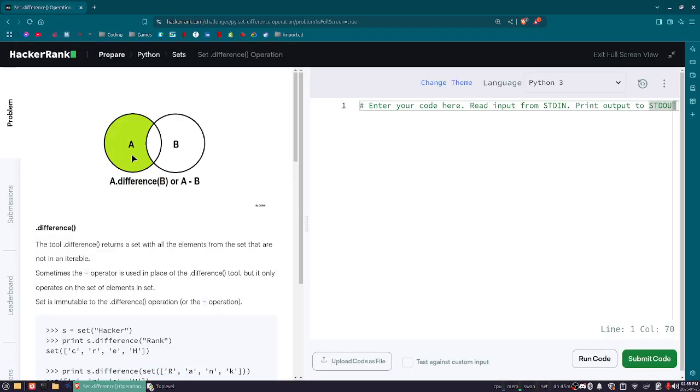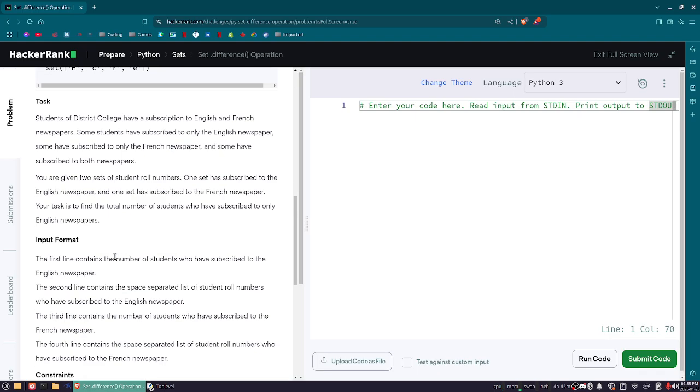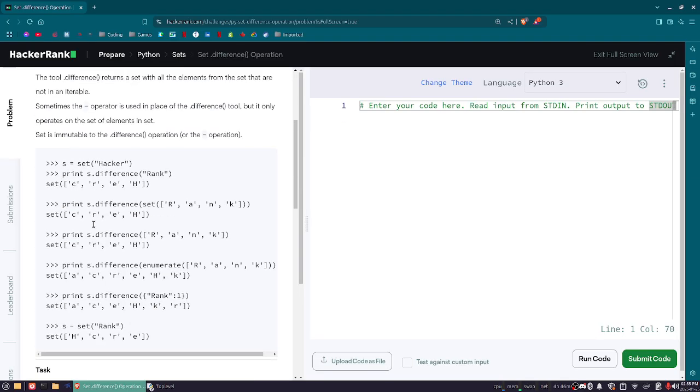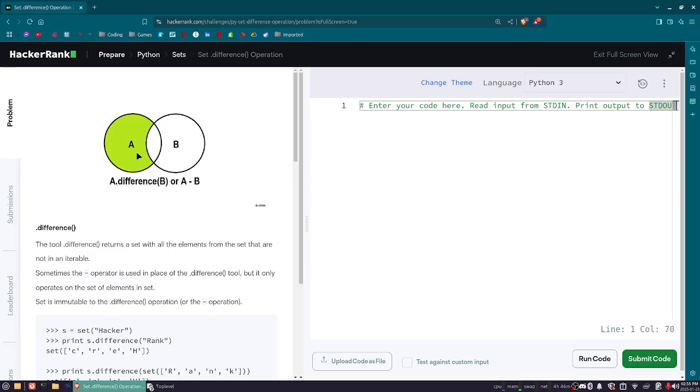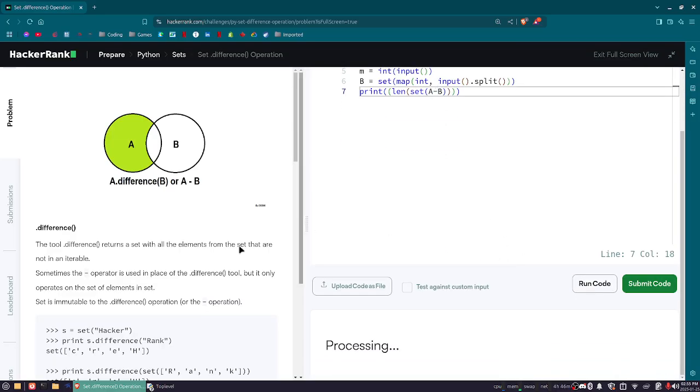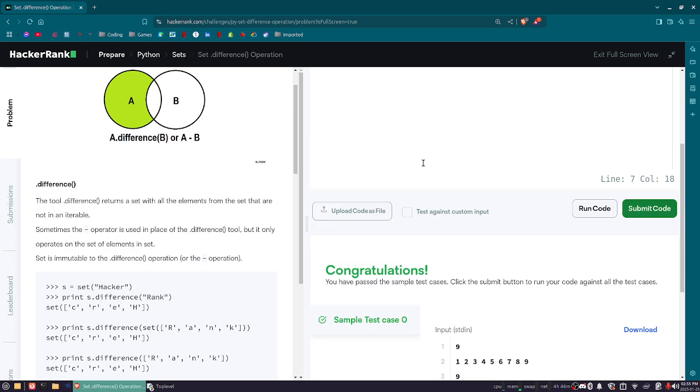And for difference, the green is highlighted because it's excluding all of B, and it's excluding the ones that are in both. Let me see here. Yeah, output the total number of students who subscribe to only English. So if set A is all the English, set B is all the French, and this middle section is both of them, we can just literally do A minus B. And actually, we'll check just to show you if we did the opposite.